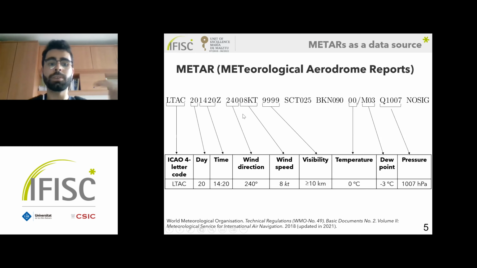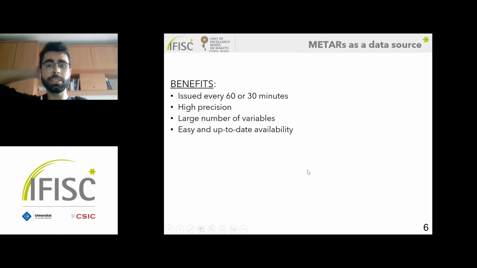What we are going to do with them is generate one data set per each airport under analysis and ordered in chronological order. And we are going to use from them the wind speed, temperature, and dew point. To get a little bit deeper on METARs, there are some benefits of using them as a data source. The first one is that they have a very high temporal precision, as they are issued either every 60 minutes or 30 minutes. For the case of all the airports that we are going to use, they are issued every 30 minutes. Then the variables also have a very high precision, as the safety of the aviation industry highly relies on having the correct values for them.